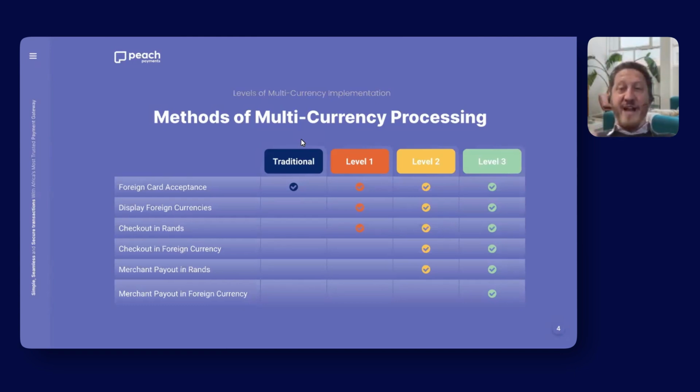Now, the final level of complexity is about countries other than South Africa. For example, Mauritius, where Peach Payments also operates. In Mauritius, for example, you can actually take that last step and check out and receive your payout in a foreign currency like dollars or ZAR even. And that's a feature that Mauritius can offer, but not available in South Africa.